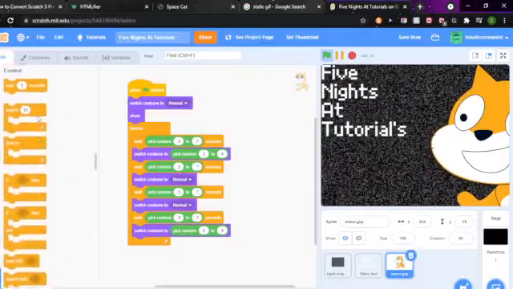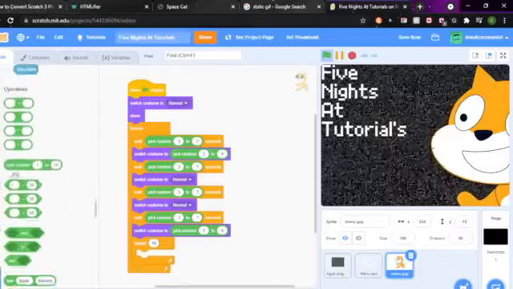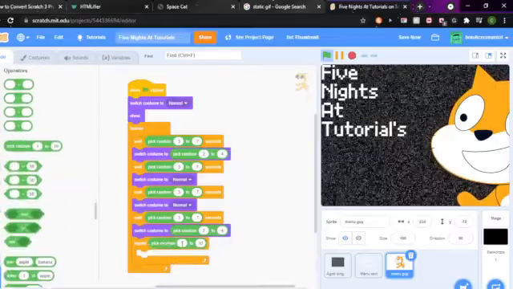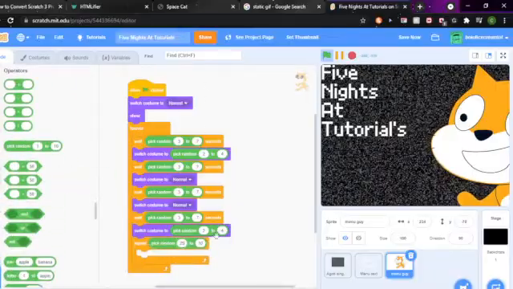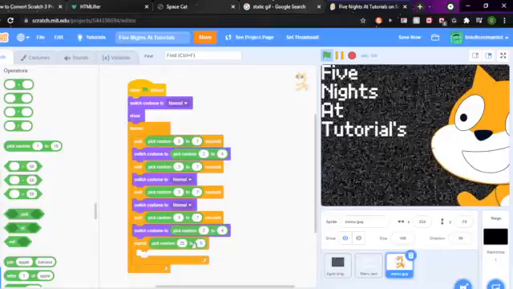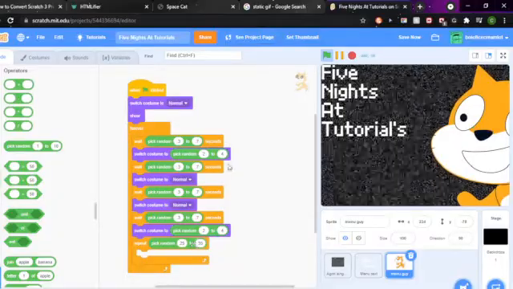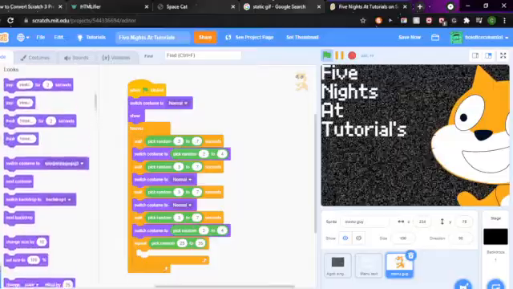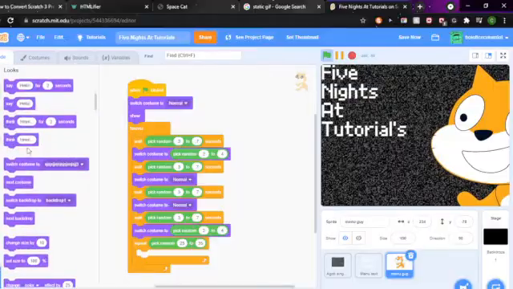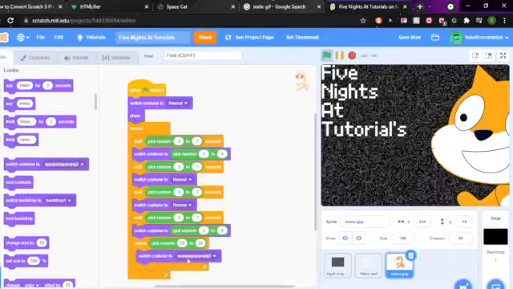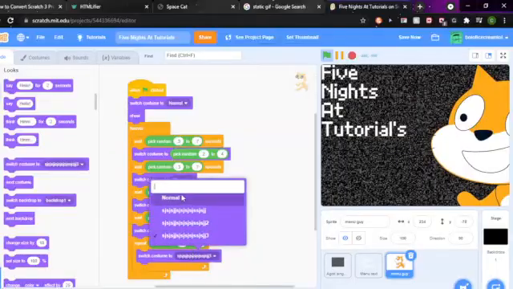And now I'm gonna grab a repeat loop at the end. And then I'm gonna do pick random, repeat pick random from 25 to 35. Switch costume to normal.